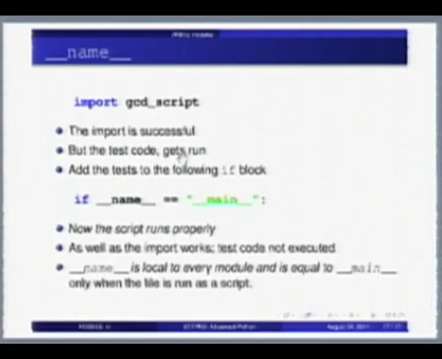So that is what this slide is saying. When you do import GCD script, the import is successful, but the code gets run. Add the test to the following if block, and now the script will run properly, as I had explained. Basically, the name is local to every module and will be set to either the module name or to main, depending on if it is run as an executable Python file or if it is run as a script.